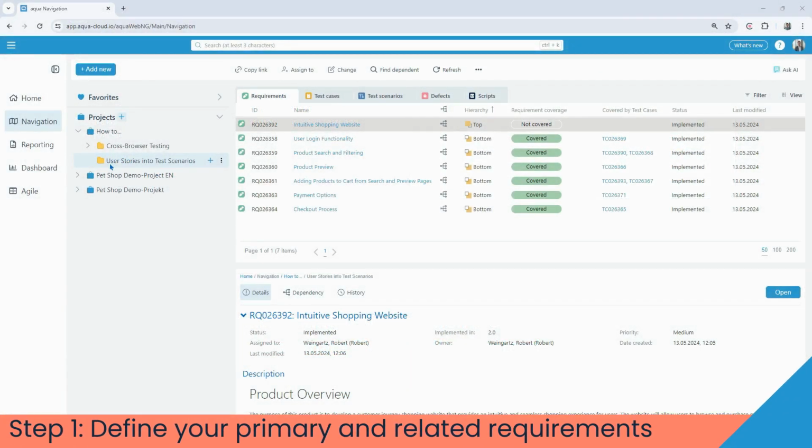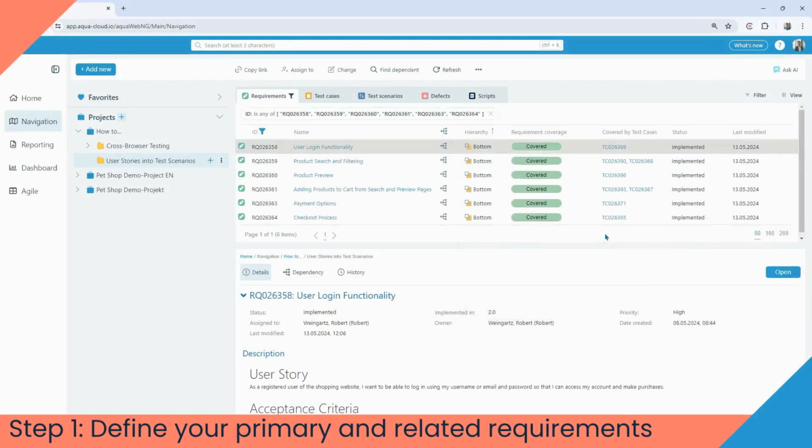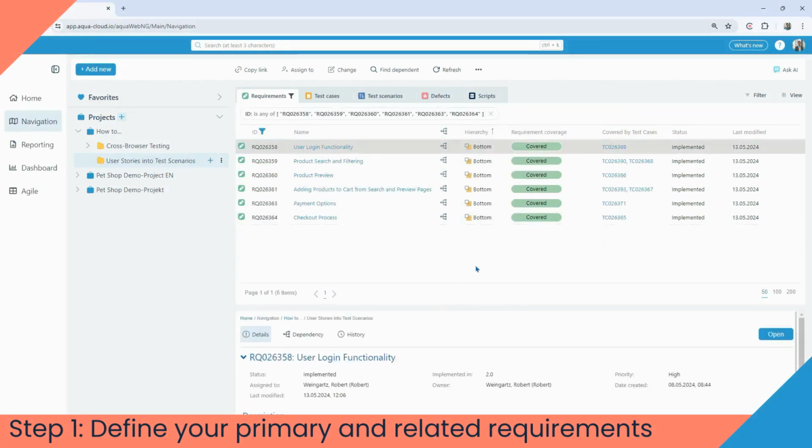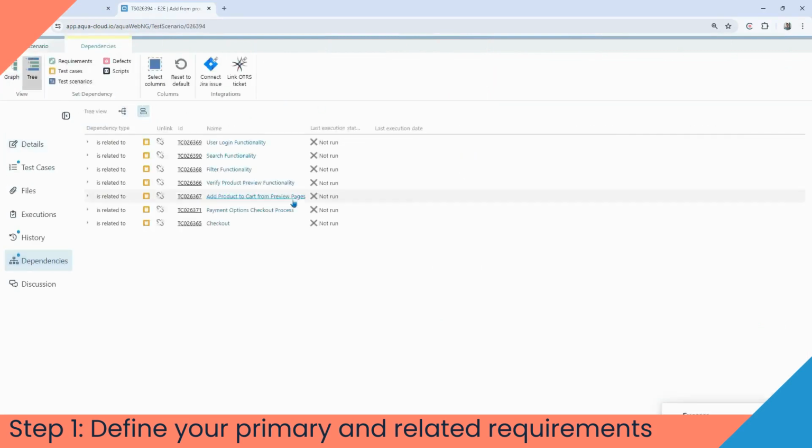Step 1. Define your primary and related requirements. We have generated some requirements using Aqua AI. Here you can see the main requirement of the top hierarchy. Below that, there are some dependent requirements or user stories. Aqua allows you to create, maintain, and visualize all dependencies and hierarchies between requirements, making them fully traceable with a single click.